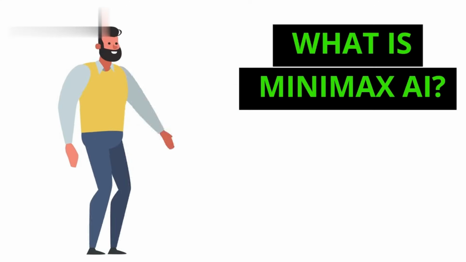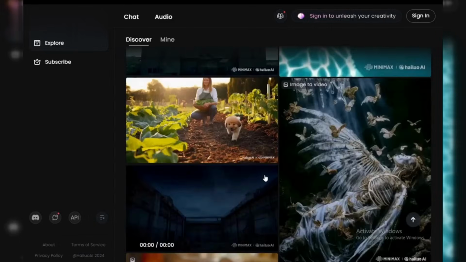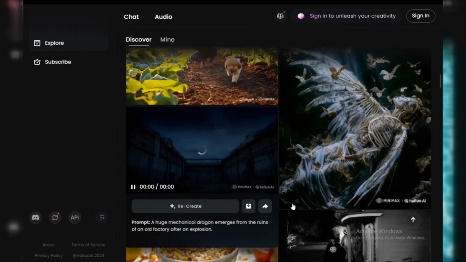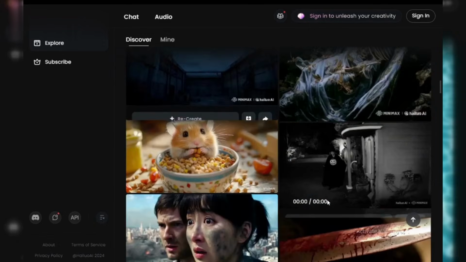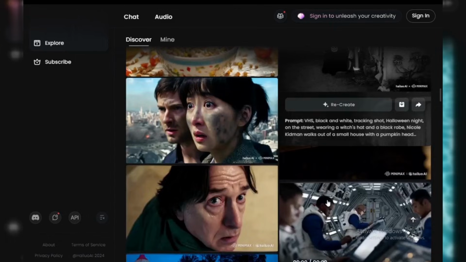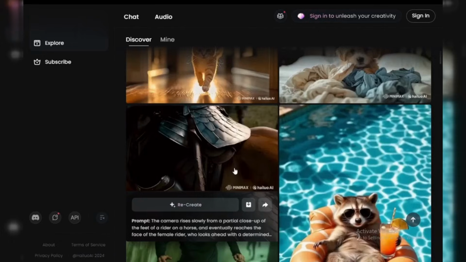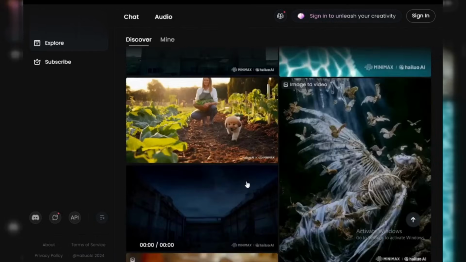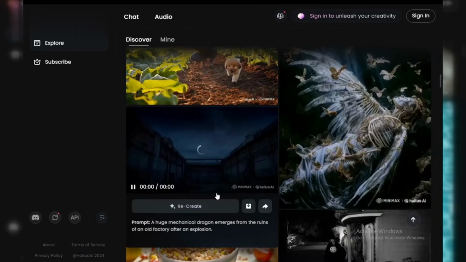Step 1. What is Minimax AI? Minimax AI, sometimes referred to as Hailuo AI, is a really cool platform that creates films from basic inputs like written descriptions or images using sophisticated AI models. It's perfect for creators, marketers, or anyone who wants high-quality videos without spending hours editing. Plus, it's super beginner-friendly.